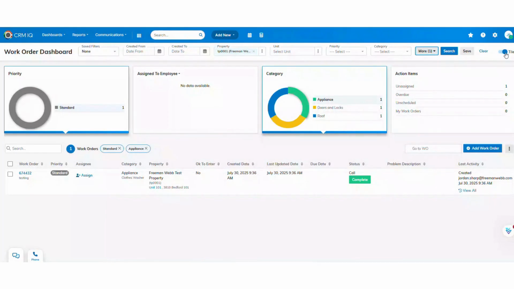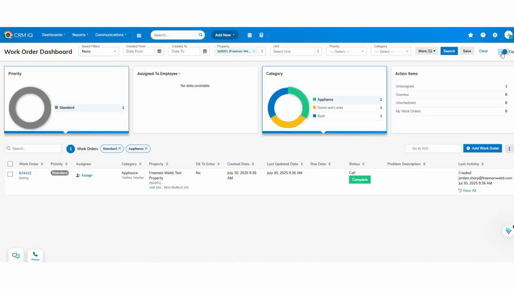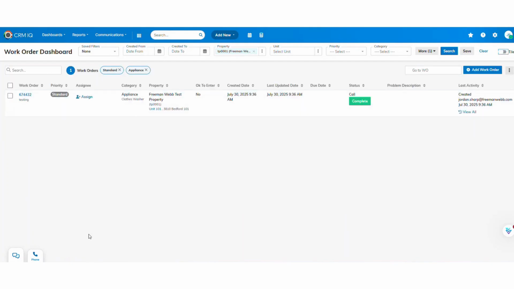Oh, Jordan turning it off. I think they're looking to just reselect whatever. Yeah, so I think she's talking about this right here. All that does is just removes the pie charts from the top and gives you just a list of the work orders.